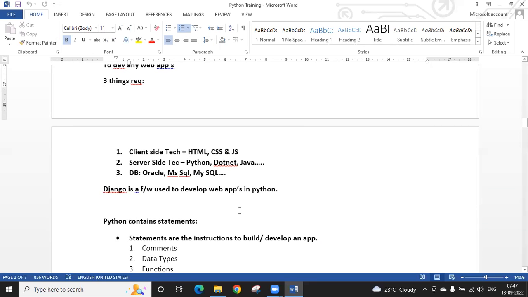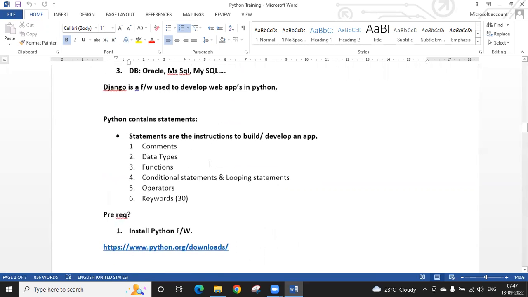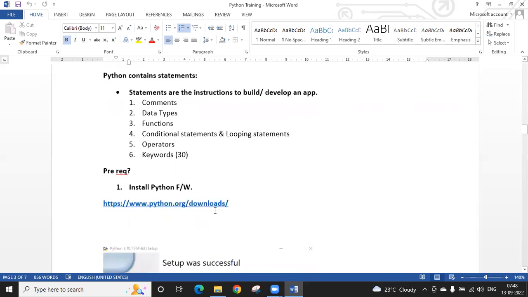To develop an application, three things are required: web technologies, server side, and the database. Web technologies are nothing but client side: HTML, CSS, and JavaScript. So what does our Python contain? Simply, if you know these, your Python is complete: comments, data types, all the data types, functions, statements, conditional statements or looping statements, operators, keywords.